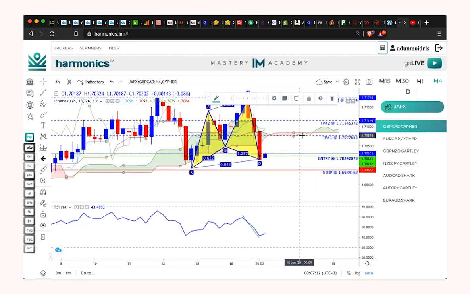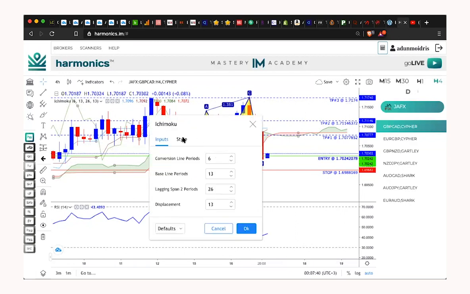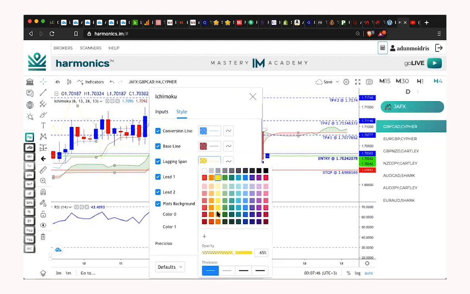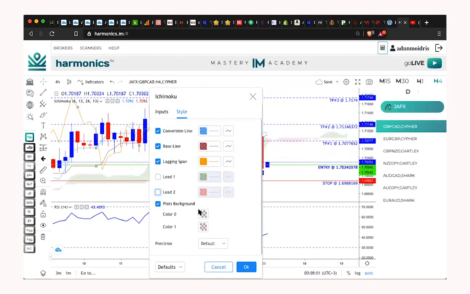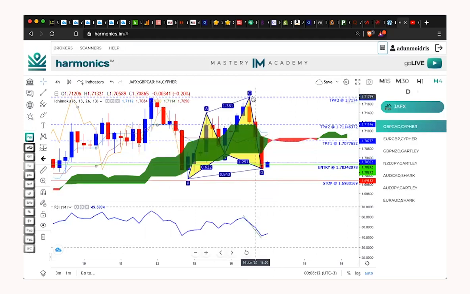The cloud you are seeing is very simple to see now. Let me modify it so it will be easy to see, though you need to learn to see it the way it is. I'll change my lagging span to yellow, I'll make it really obvious so you can see it. I'll disable the second lead, and I'll give my cloud more color. When it's buying, I want it to be deep green, and when it's selling, deep red, so I don't trade inside the cloud.